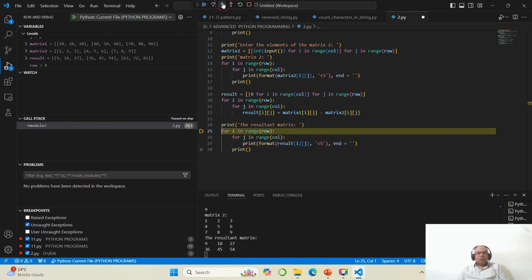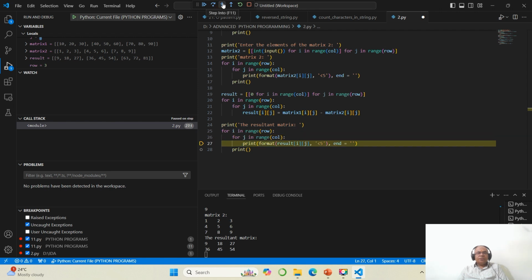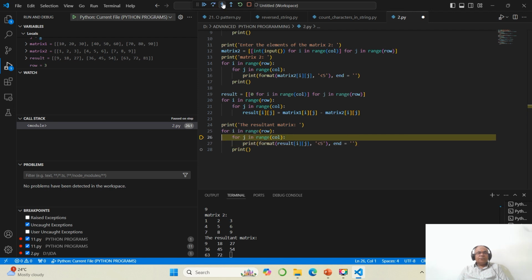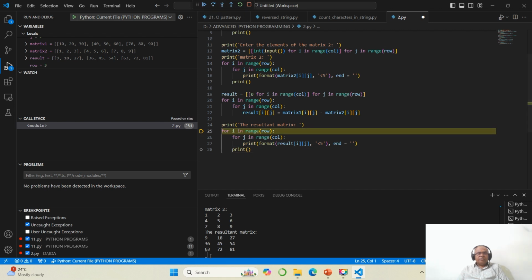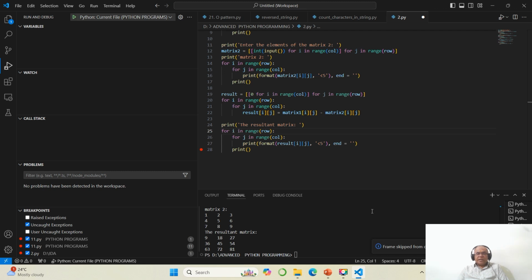Then 2, 0 is going to become 63. 2, 1 becomes 72. 2, 2 becomes 81. So print function. So this is how you will be able to execute a Python program to subtract the given two matrices by taking user input, using the Python program. Thank you.